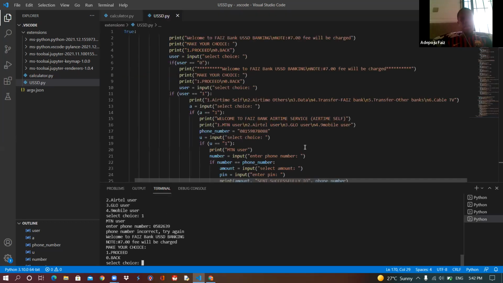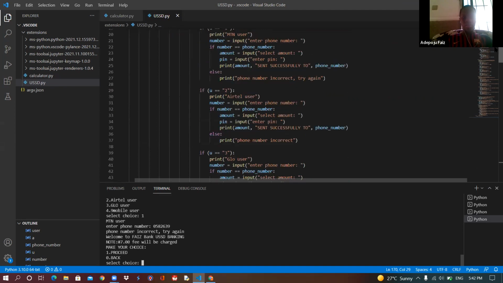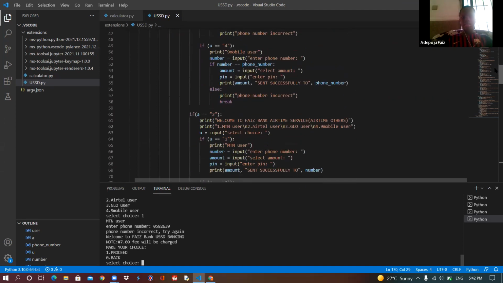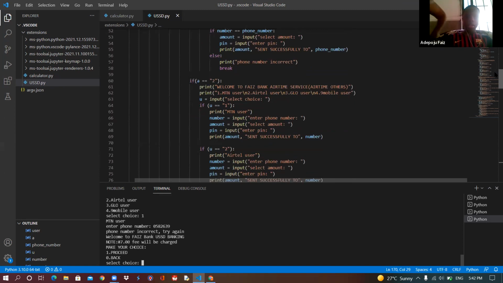And then if my variable A is equals to 2, that is airtime orders, it will print welcome to Faiz Bank, airtime service, airtime orders, which user, and I use another variable, U, and if U equals to 1, put MTN user, and I did not put a constant phone number because it's not myself, it's to others.